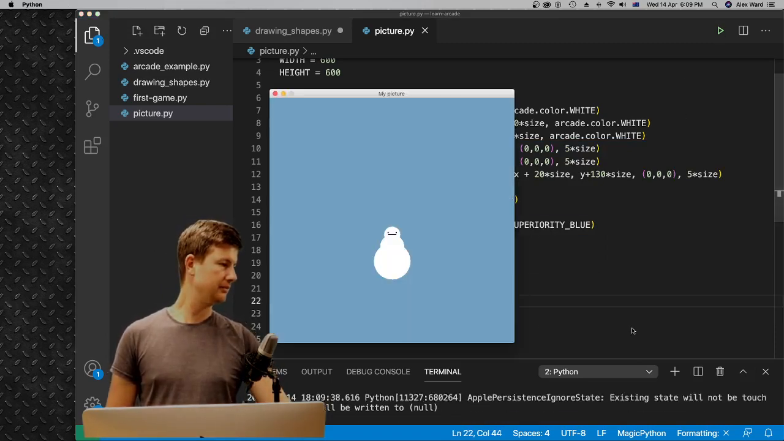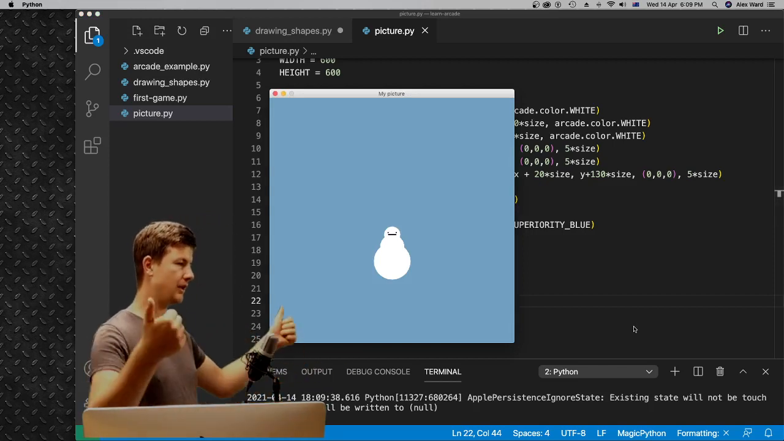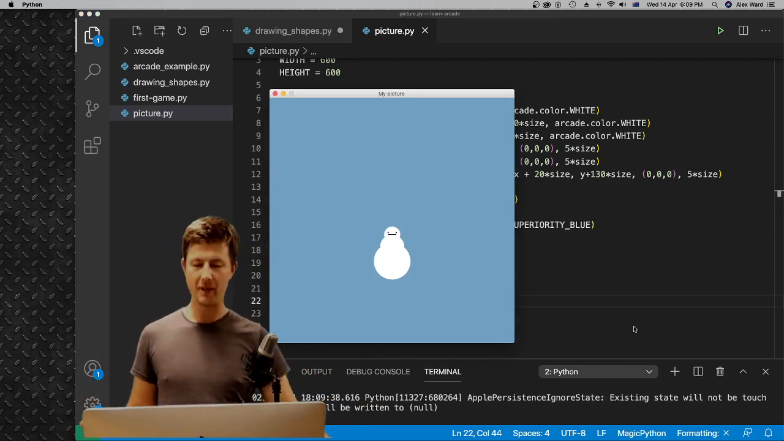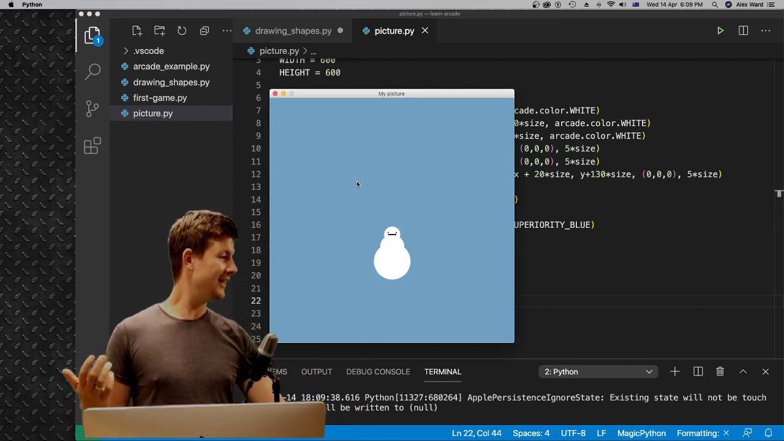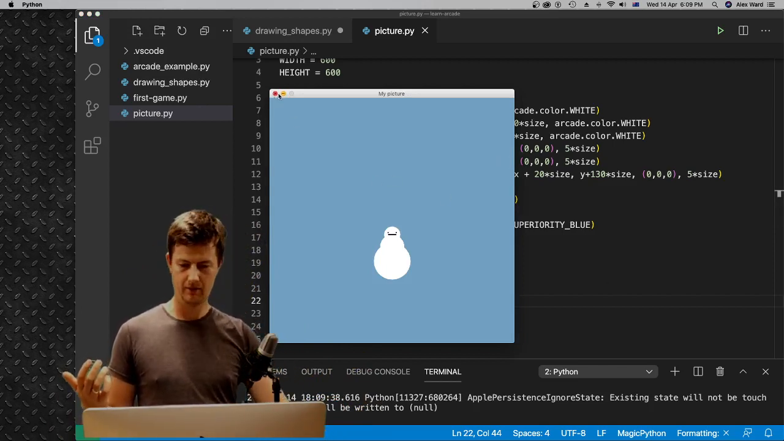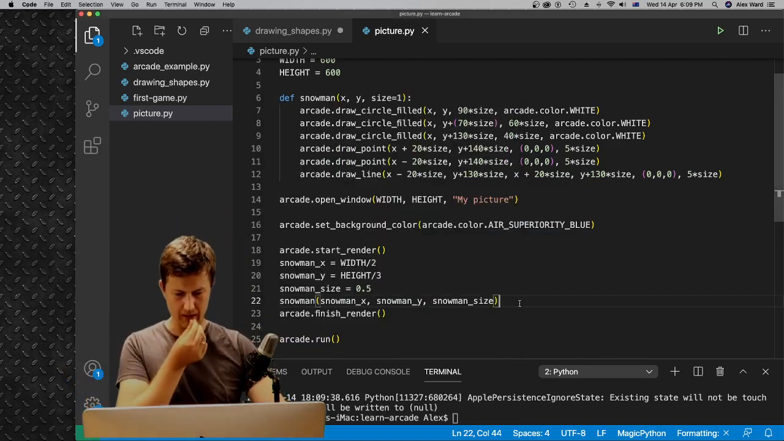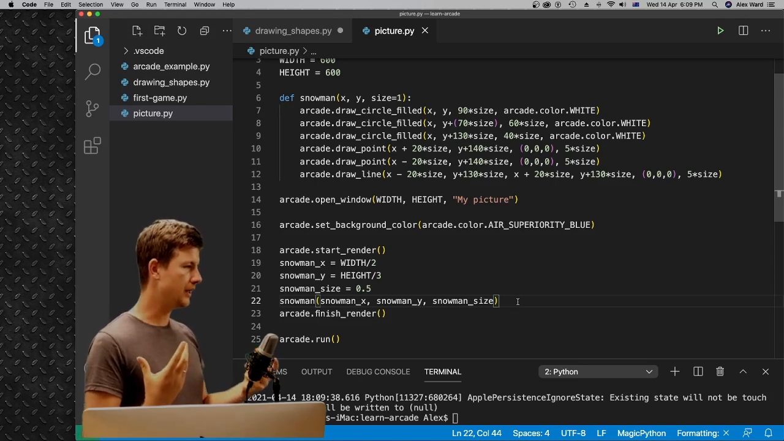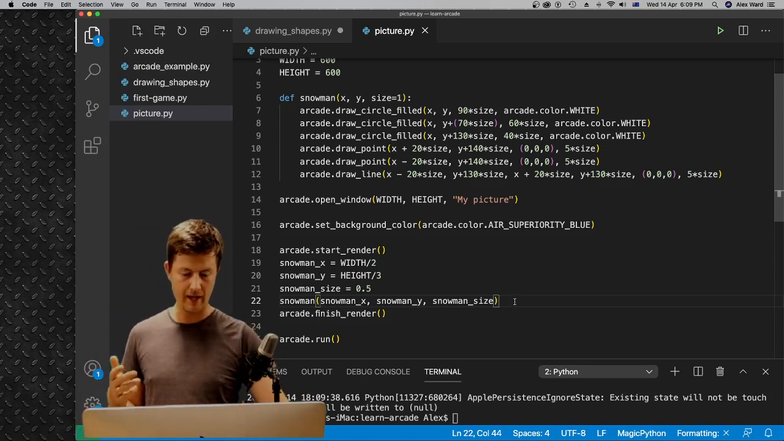Okay, what happens? We still got a snowman. Great. We changed a few of those numbers, so it's in a different place. It's a slightly different size, but we still don't have a movement. Still no movement. Okay. How could we do this? Could we put this on a loop? Could we call this multiple times?